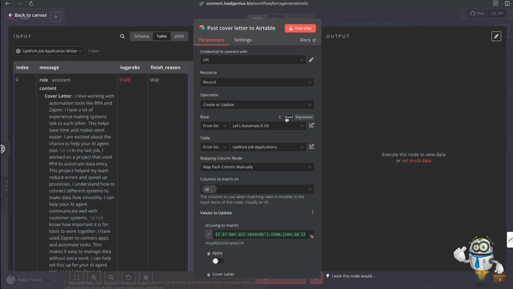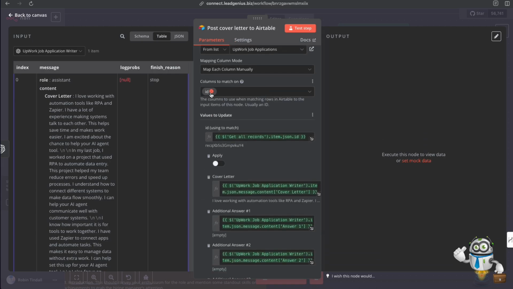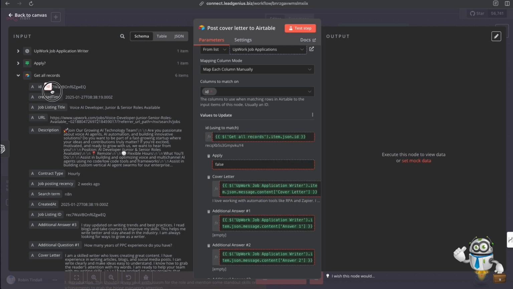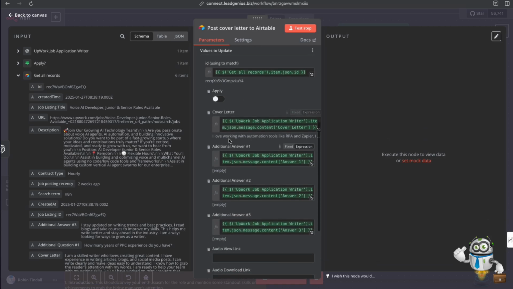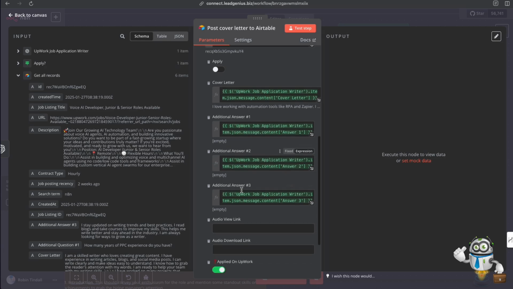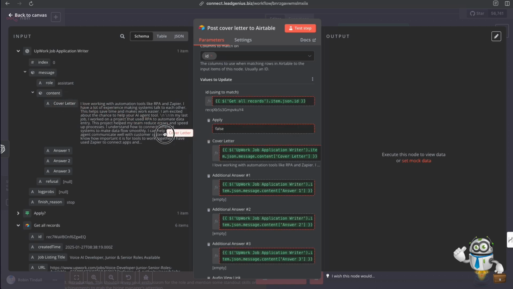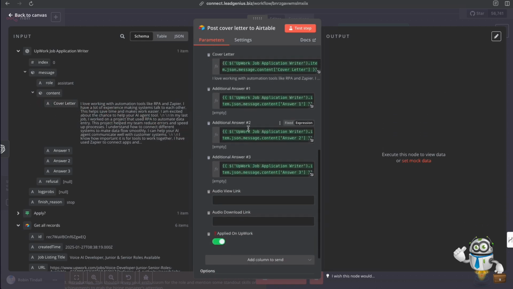So what am I doing here? Again, connecting it up, create or update using my Airtable node. Now the ID is important here. We need to know which record to go with. So let me jump back into the schema here and we are going to go and get the ID here. This is how the node knows which job listing to write back to for the cover letter, the additional answers, etc. Okay, so we're writing the cover letter in here. There's the cover letter. Just drag that in. Boom, done. Okay, additional answers if there are any.